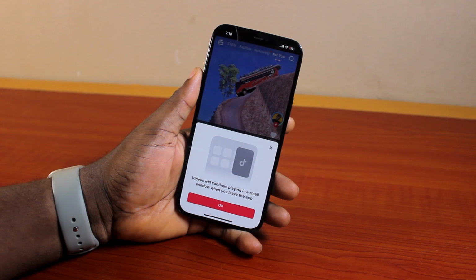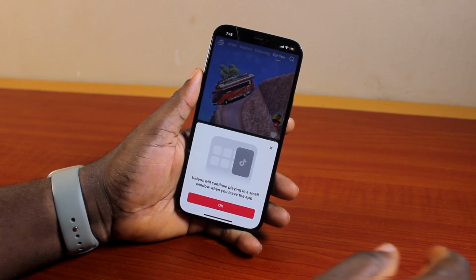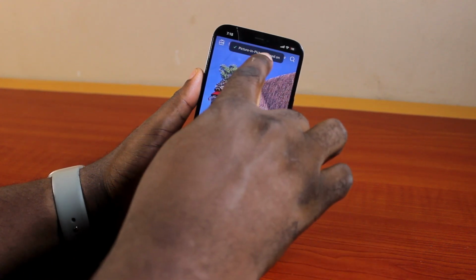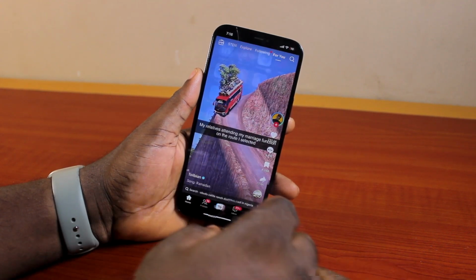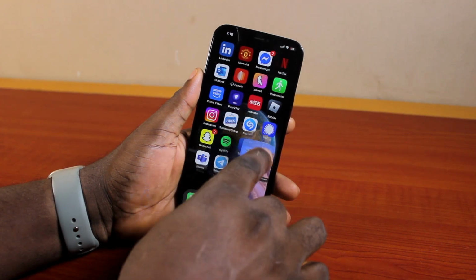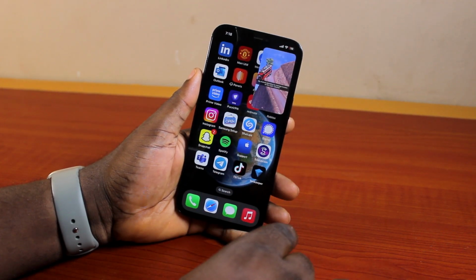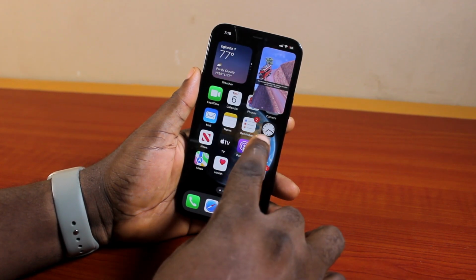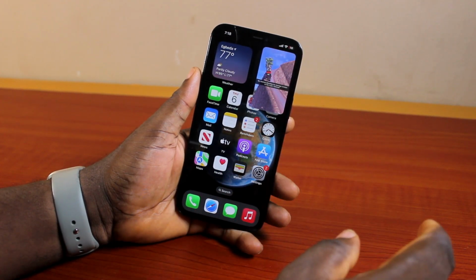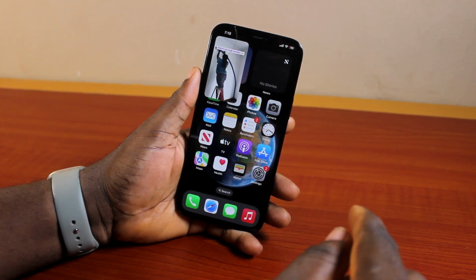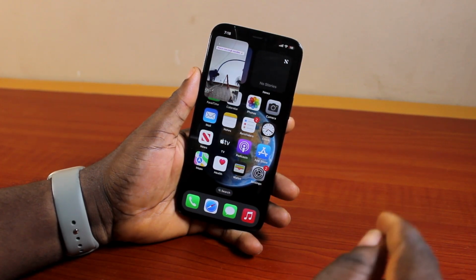Then you should see a prompt that says video will continue playing in small window when you leave the app. So click on OK. Now if you see picture-in-picture turned on, then exit the TikTok app. You should see the picture-in-picture video like this. You see that? Now you can go ahead and start doing something else on your iPhone while the picture-in-picture video is playing. So that's exactly how you can easily turn on or enable picture-in-picture on TikTok iPhone.